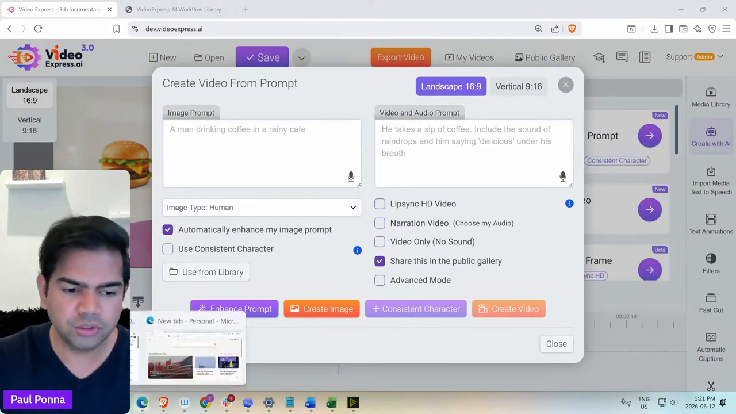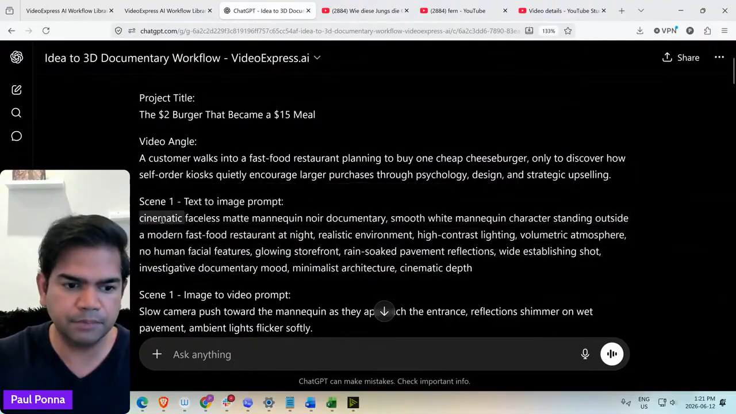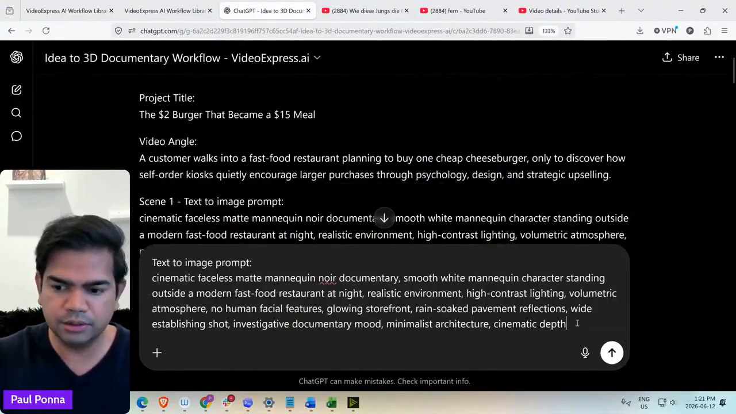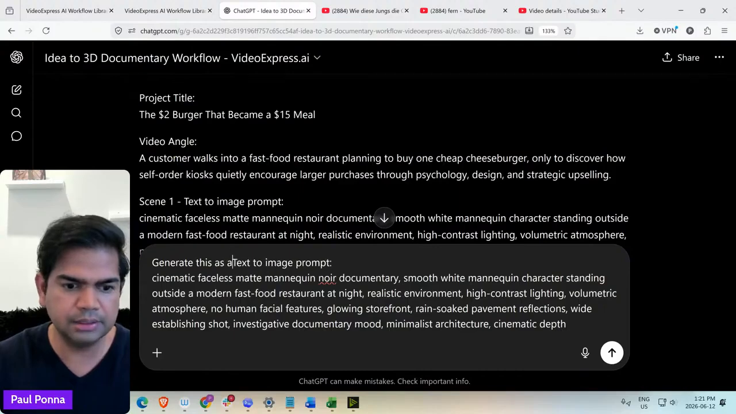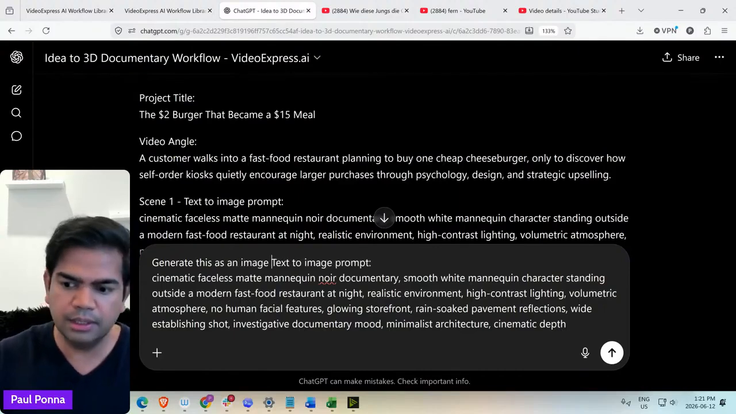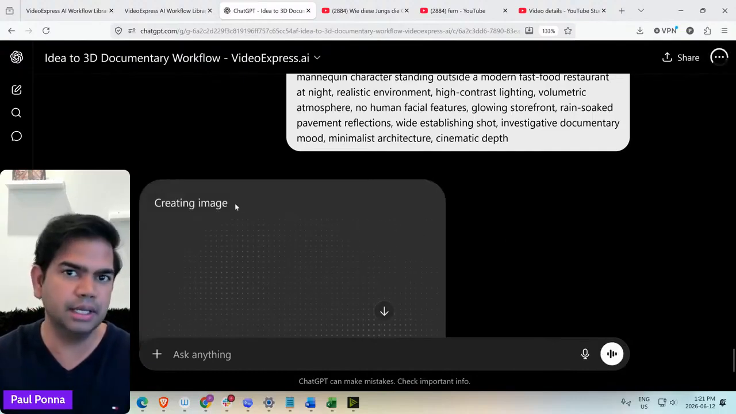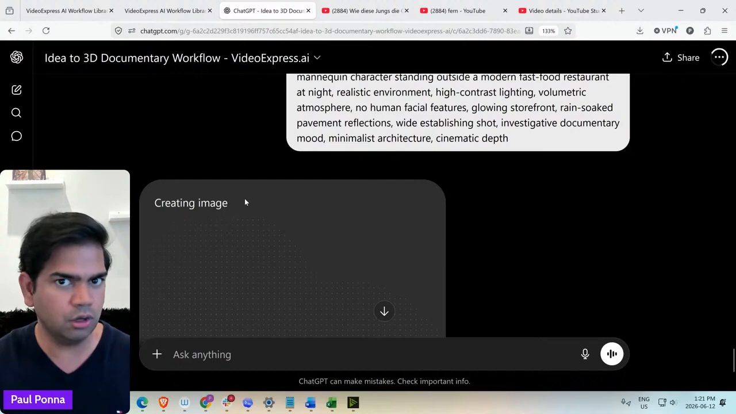So for example, if you want to, you can go back, right? You see this text to image prompt, and then you can click here. You can do this, and then you can just tell it to generate this as an image, right? And then it'll generate that as well. It's going to create the image like this, like what you see right there. So that is also an option if you want to.